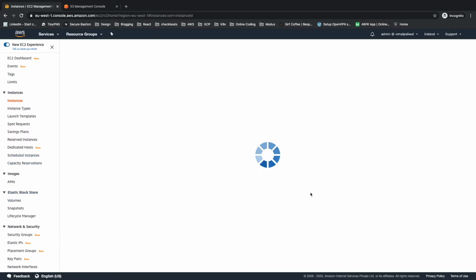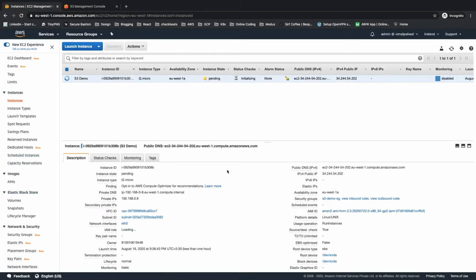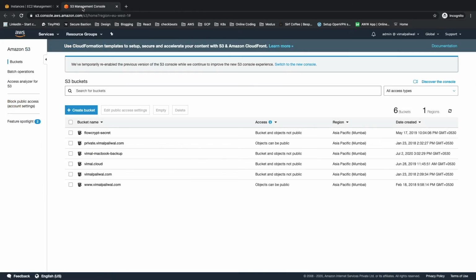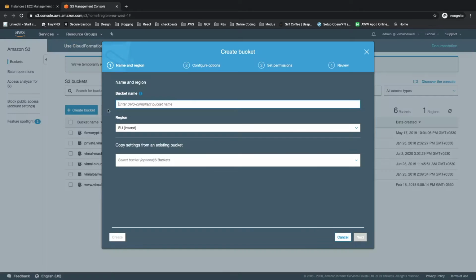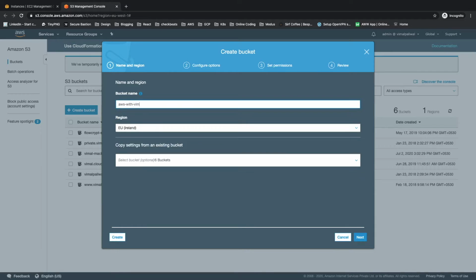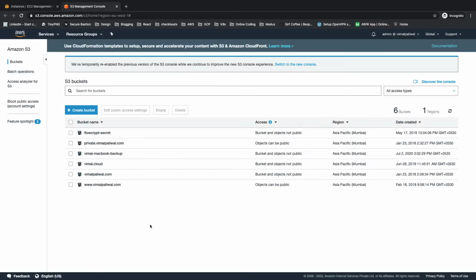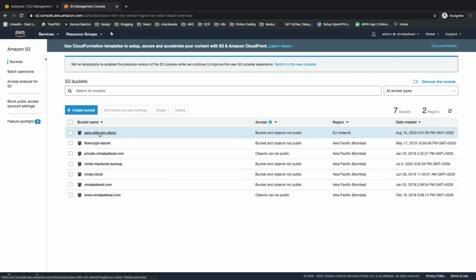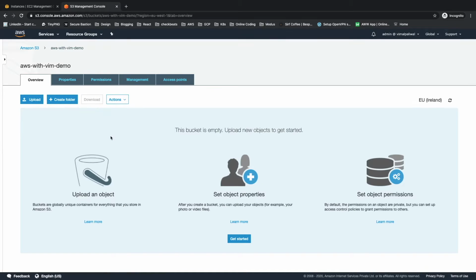Now, while my EC2 instance is being created, I'll switch to my S3 tab and create a new bucket for this. I'll name my bucket AWS with Vim demo. Make sure you select the same region where you have created your VPC and EC2 instance, and click on the create button. All right, so my S3 bucket has been created.